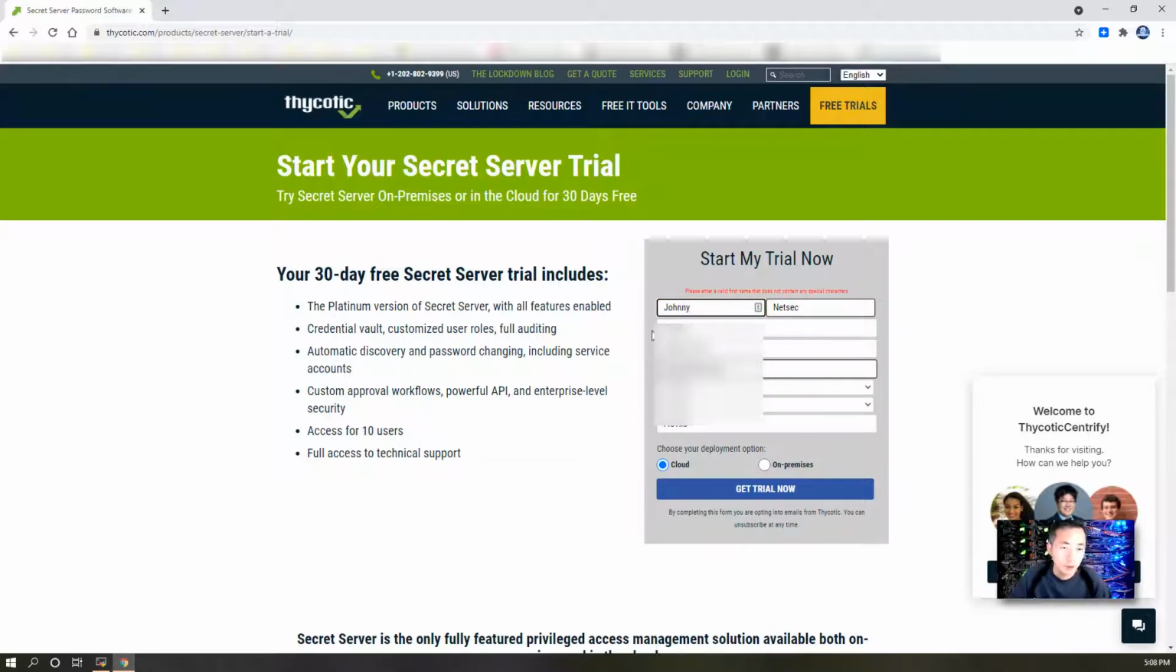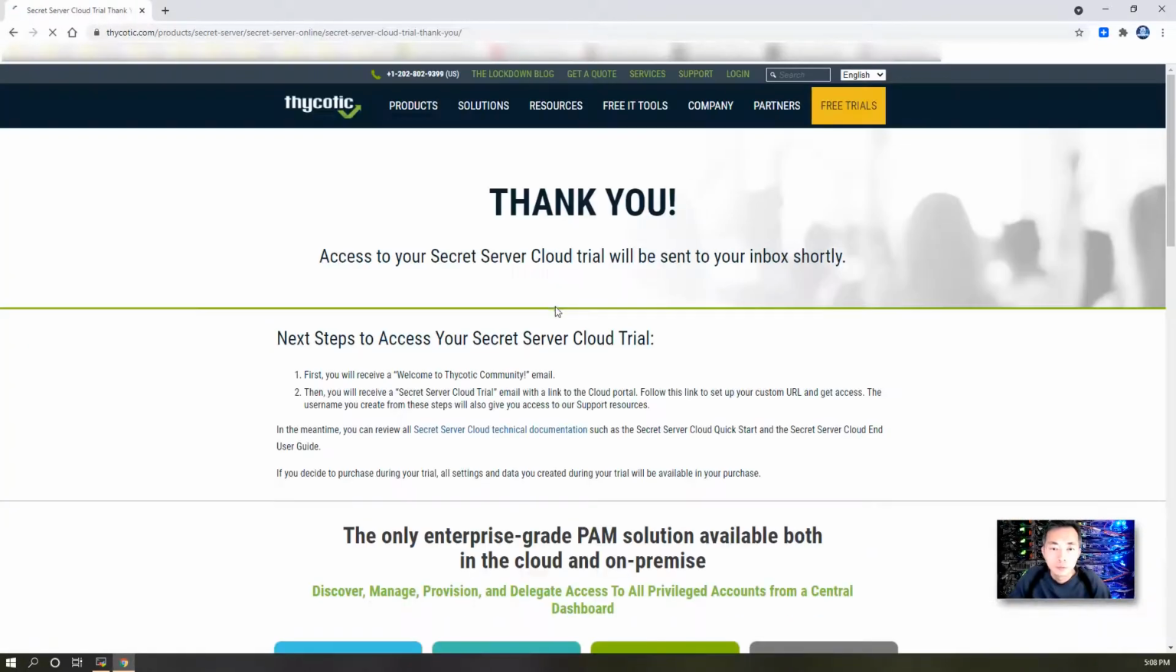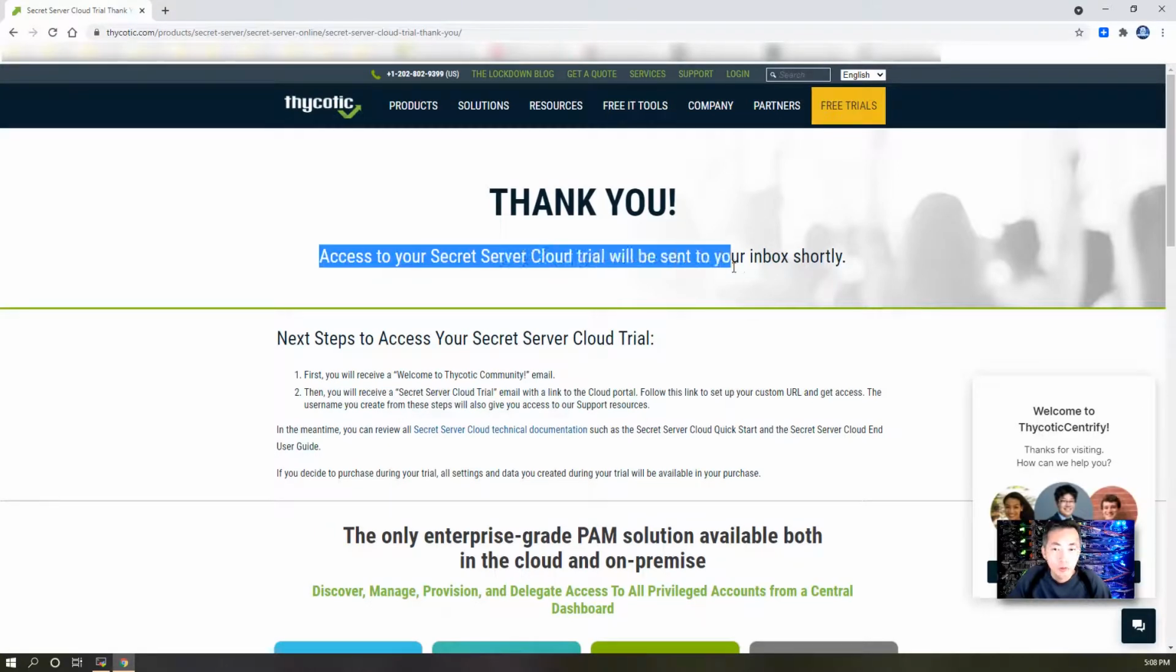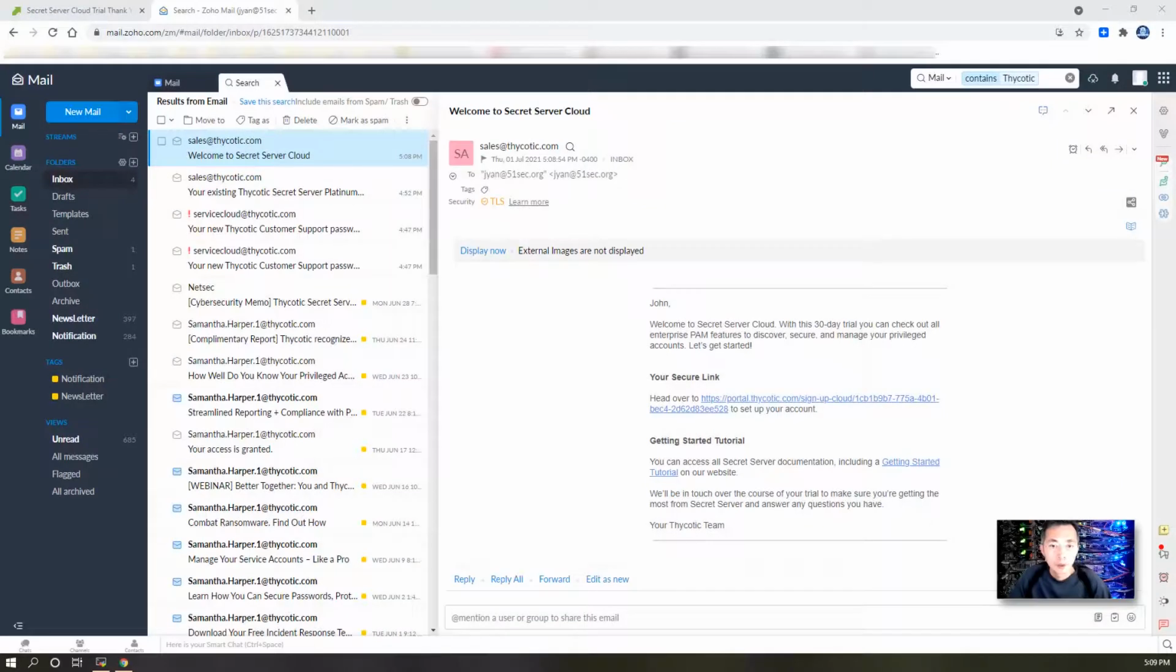You may want to use a different name. So in a couple of minutes, you will get the email to guide you how to access your Secret Server cloud trial. As you can see, we already received the email. We just need to click this secure link. Then we can start the process to set up our account.